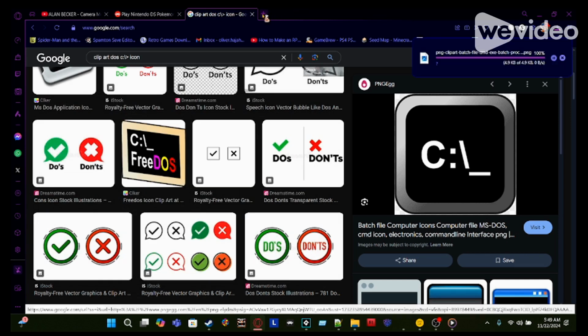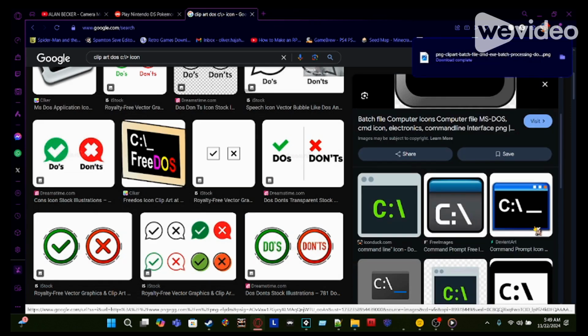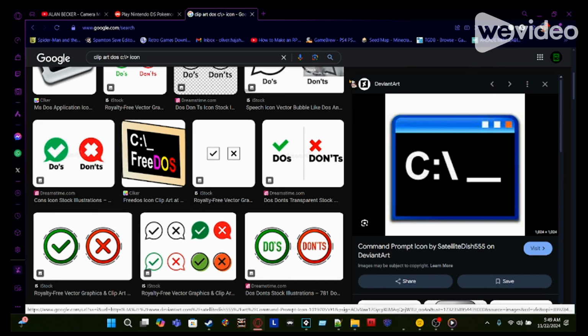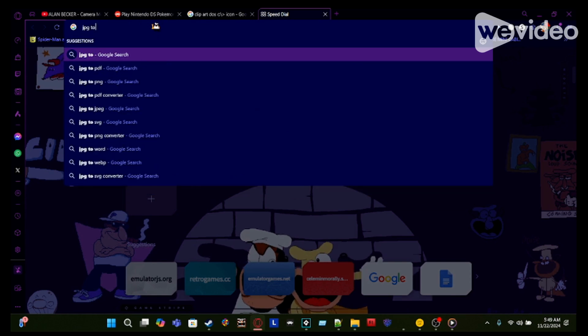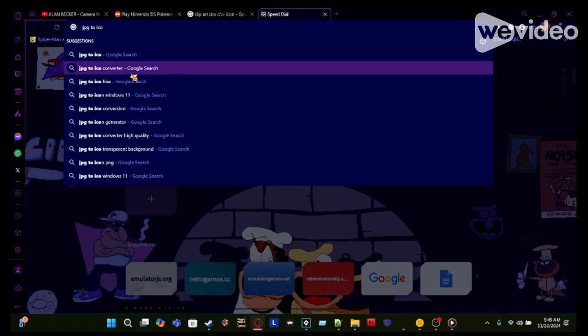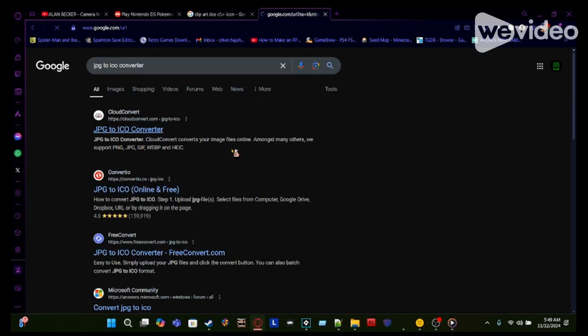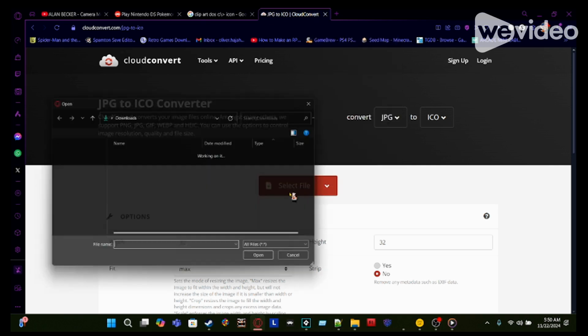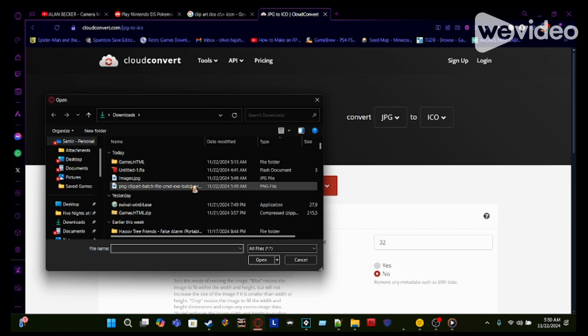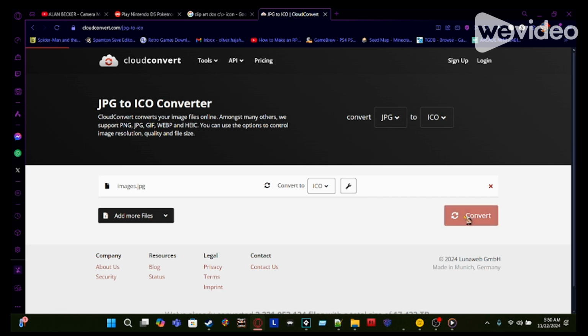So if it's a PNG, you're gonna have to use like a converter or something. I'll use this image actually, and like a JPG. So you're gonna want to search up whatever the image file is, like JPG to ICO. ICO is an icon file, and that's the main file used for icons on an HTML website.